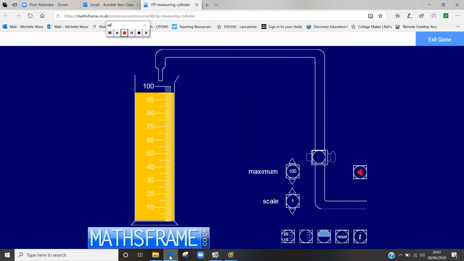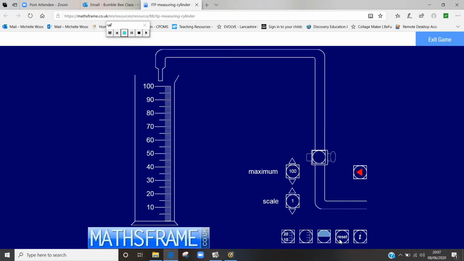Okay, now every scale is slightly different. So it might be that if I just reset my measuring cylinder, it might be that you have a maximum of 50 at the top of your cylinder. So it might be that your scale is slightly different. Now you can see here my scale goes up in ones again. So each of these little markers is 1. So 1, 2, 3, 4, and then the big marker is a multiple of 5.